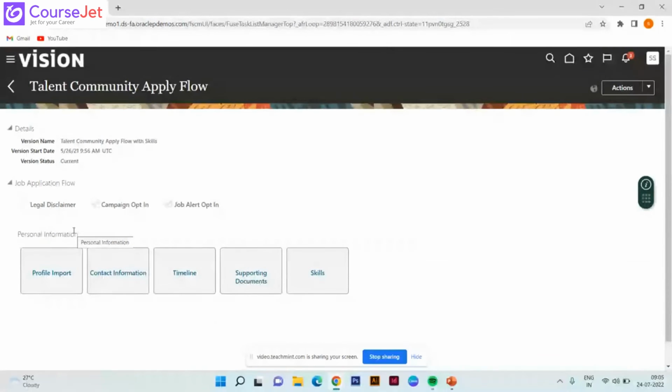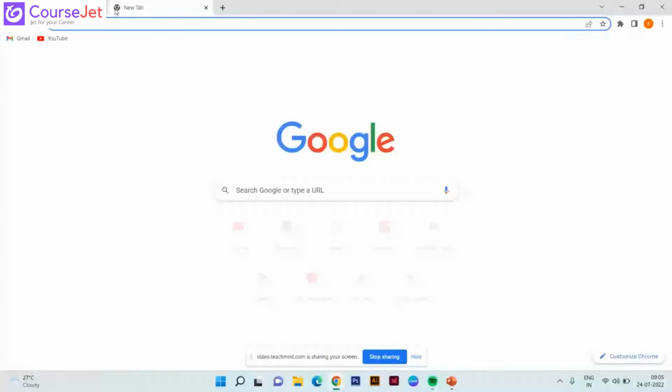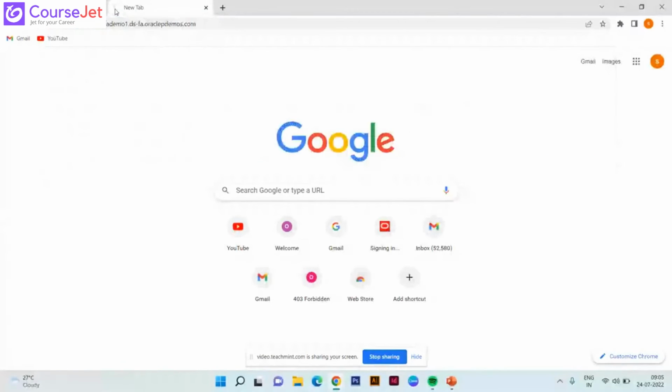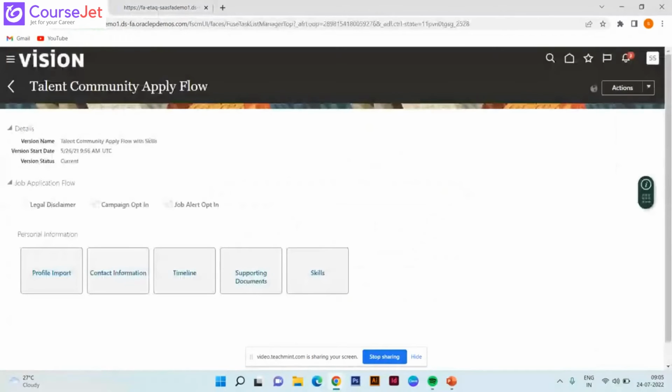So I can show you the end user experience from this flow also. We have already created the flow, right? We just want to see now how it will show on the career websites. Let me show you. So till now you are clear, right? Yeah, yeah.